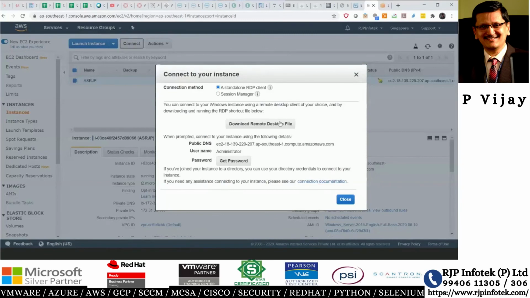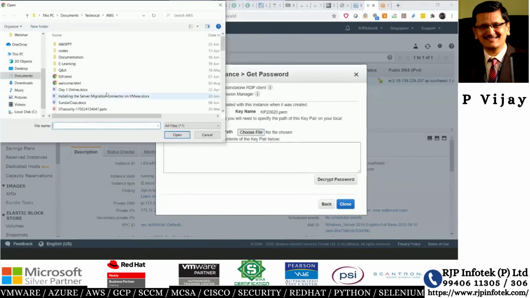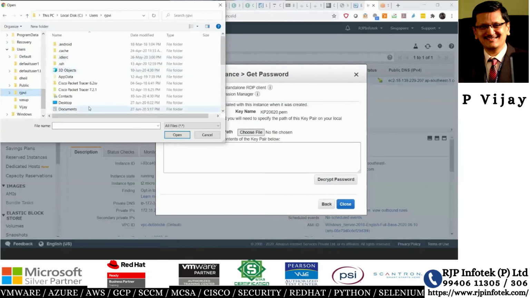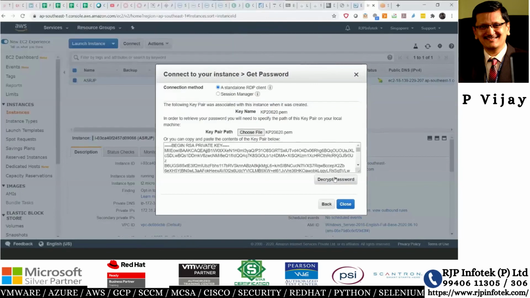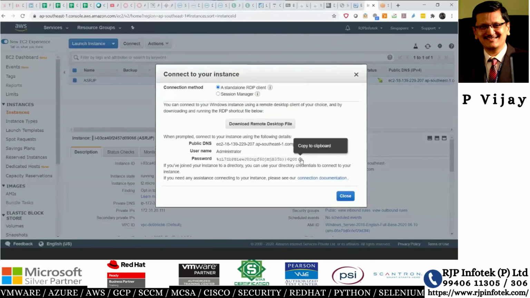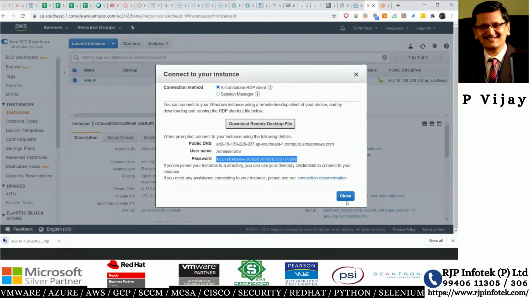It shows me the password. It asks me to decrypt the password. I've already chosen a file. I've kept it ready. I'm not walking through all those procedures for one of time, of course. I decrypt the password, copy that, download the remote desktop file, and watch if it is over.